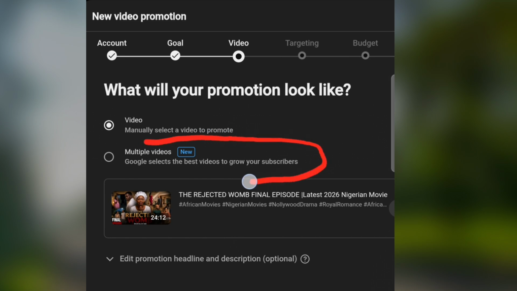Now this is a new feature. As you can see, it says that Google selects the best videos to grow your audience. So it's just like you telling Google to use the best video on your channel to run this promotion, which I haven't tried before. The option I know is the first one, which is you choosing a video.